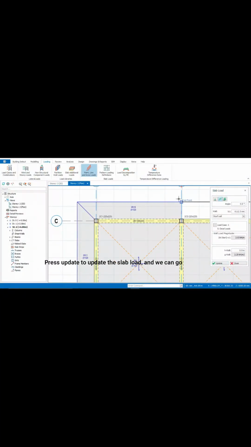And I want the roof wall height to be 0.9 meters, and once I input the value, the wall load magnitude is automatically calculated. Press update to update the slab load, and we can go ahead to install the wall loads on our cantilevered slabs as shown.